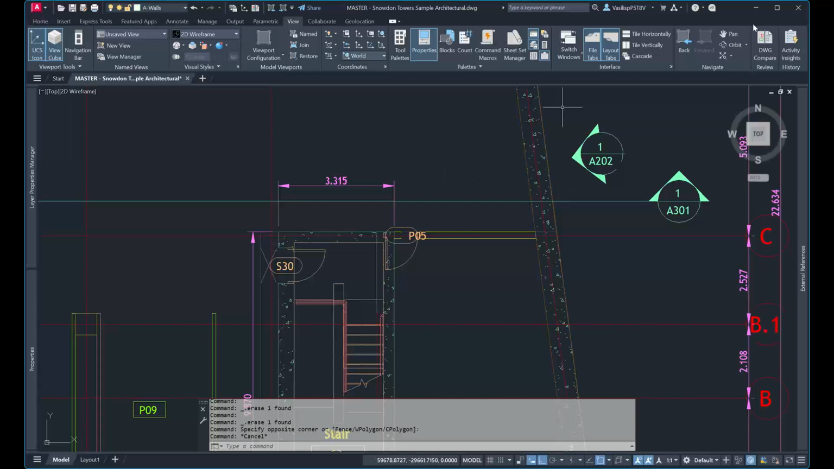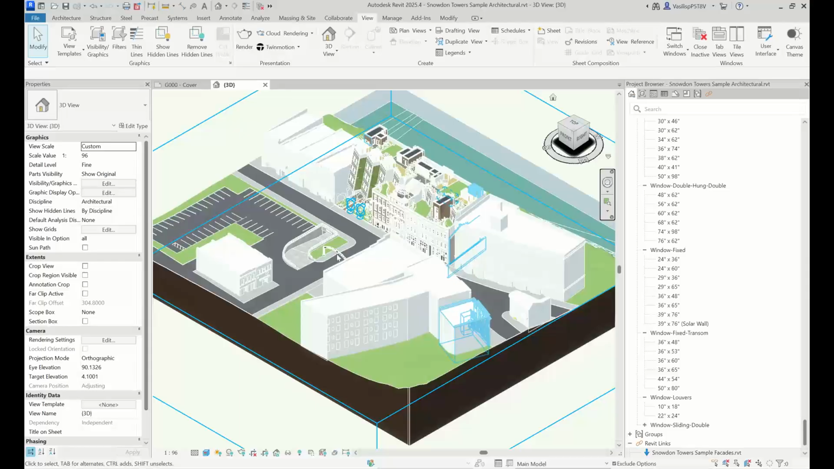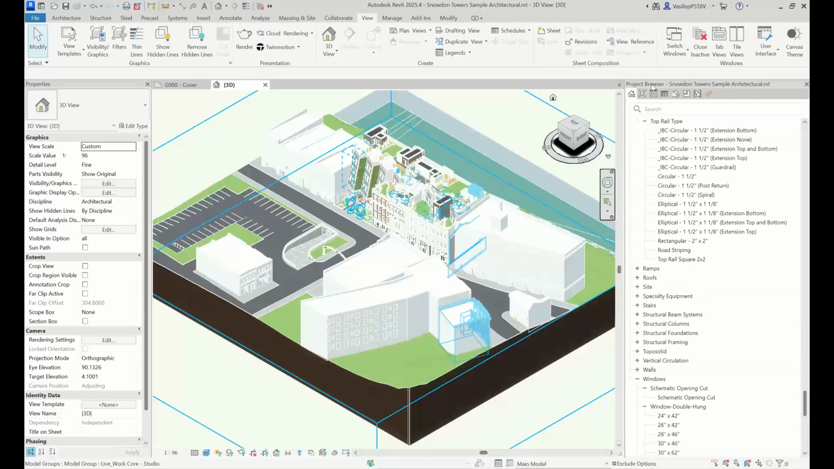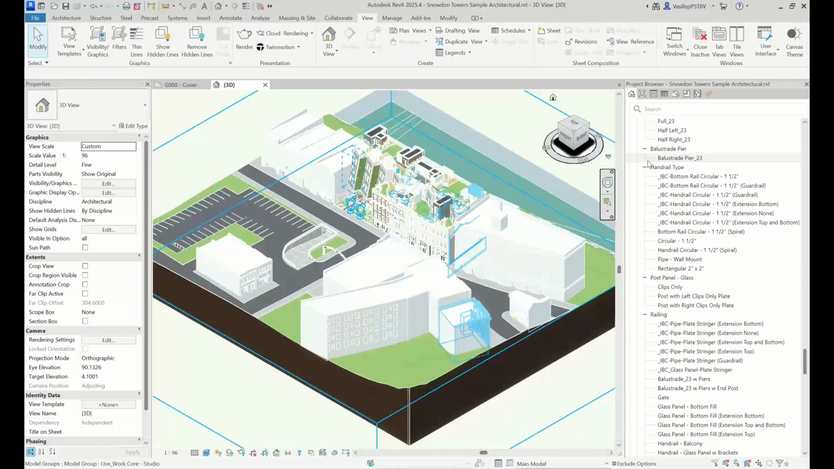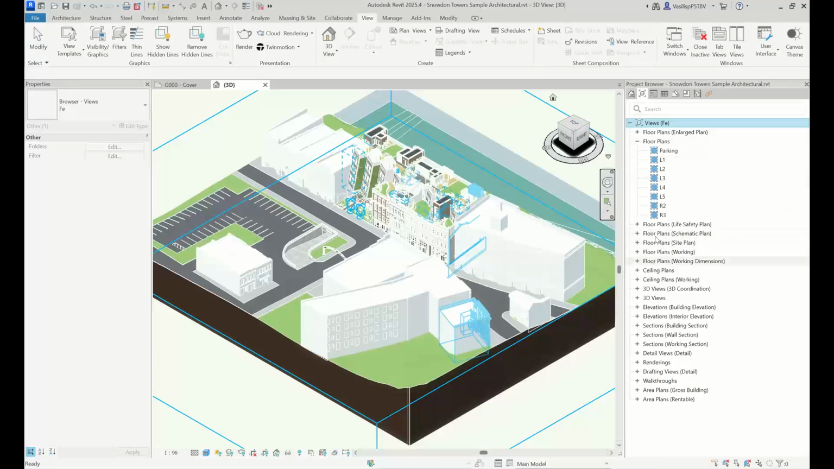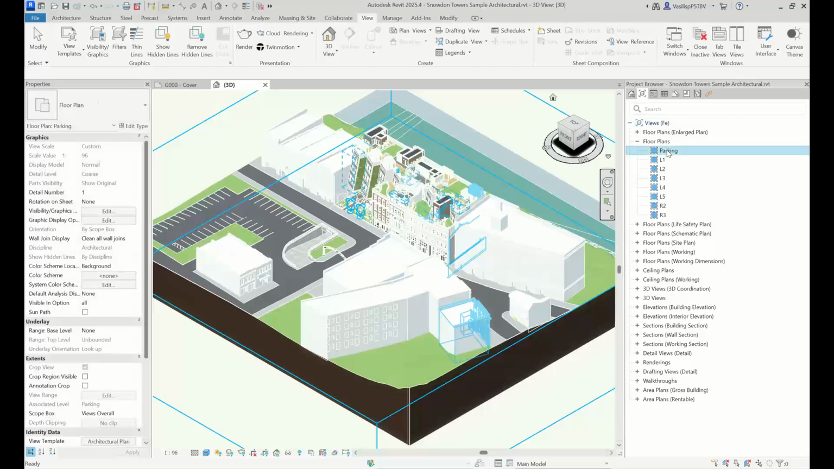So, in contrast, let me open Revit. This is the building. I can go to the left here, this is the project browser. In this project browser, I have all the views. Let's say I can go to the parking lot. I believe this is parking. I'll double click.